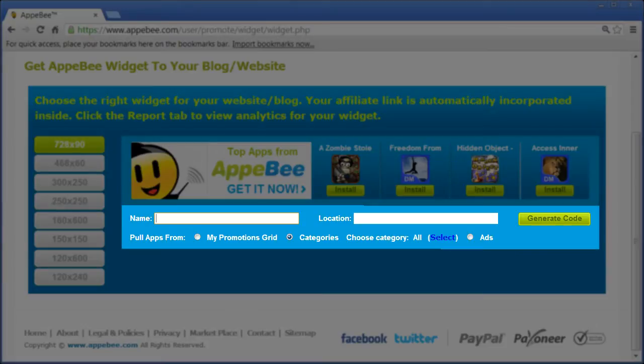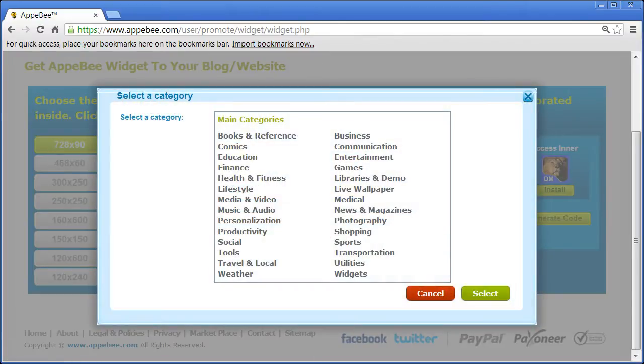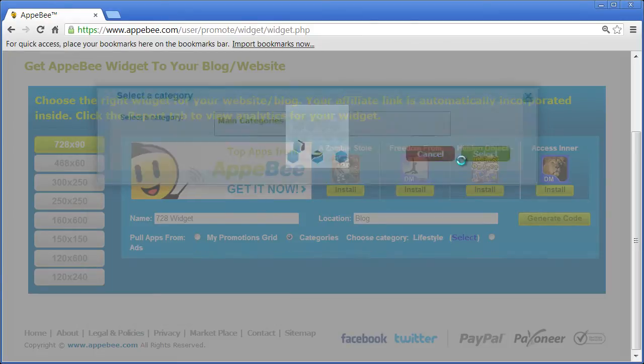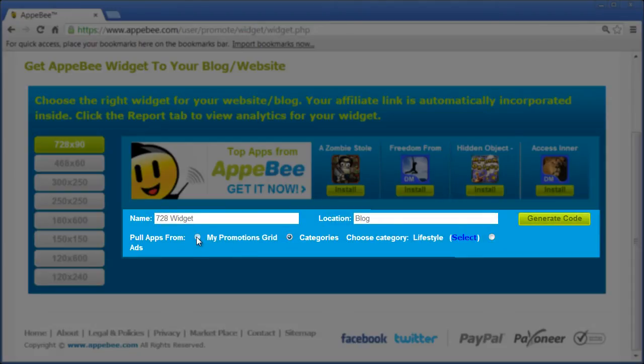First of all, when you select a widget, you give your widget a name, so you can differentiate it from your other widgets. You also need to put in the location. The location is where you intend to embed it to make tracking of it easier moving forward in your reports. And then finally, you select where to pull apps from. You can choose My Promotions or Categories. Categories will pull up the category box where you can select an app category that best suits a particular audience for that particular promotion. In My Promotions, widgets will display all apps that you have promoted.